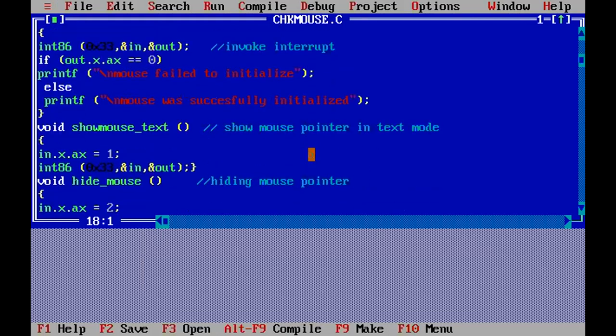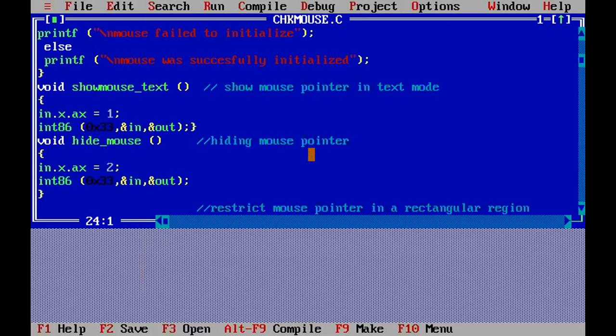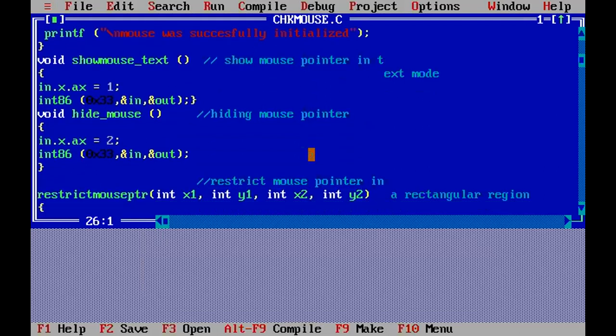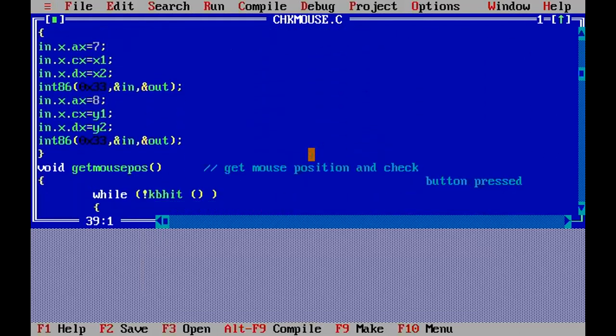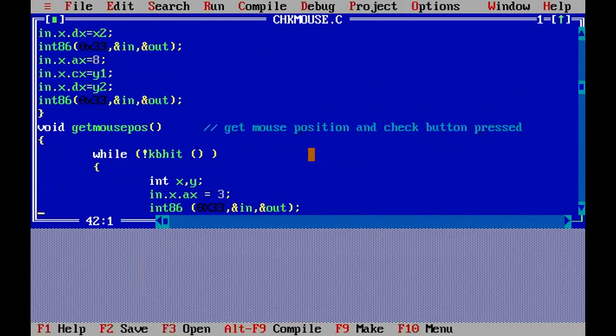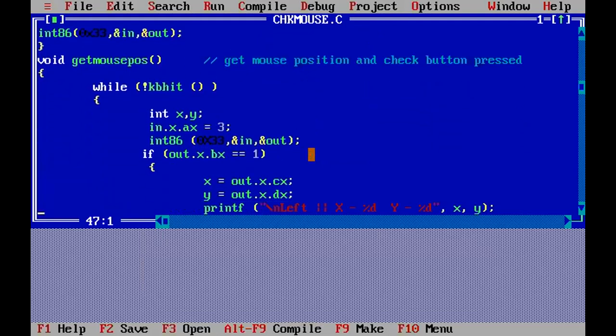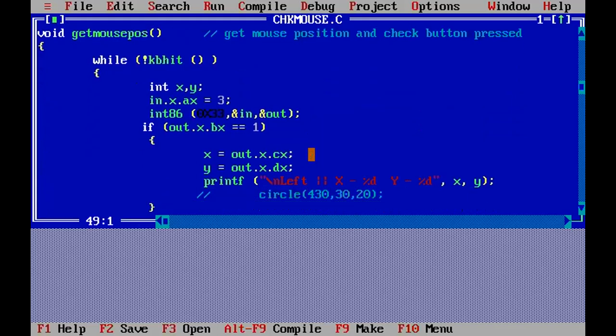We have used the show mouse pointer in text mode as well as the graphics mode. We were able to hide the mouse pointer and we were able to restrict the mouse pointer. Now the next function that is created is get mouse position. In this function I'm doing this till the time keyboard hit is not done. So this function will perform its task until any key of the keyboard is pressed.